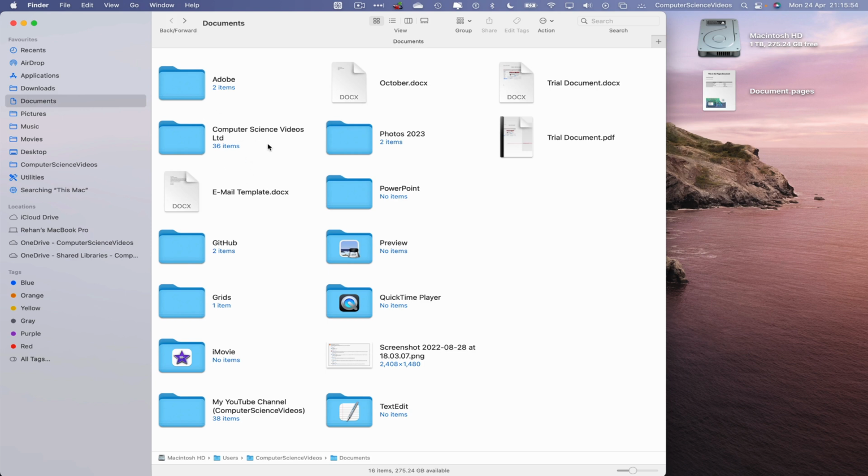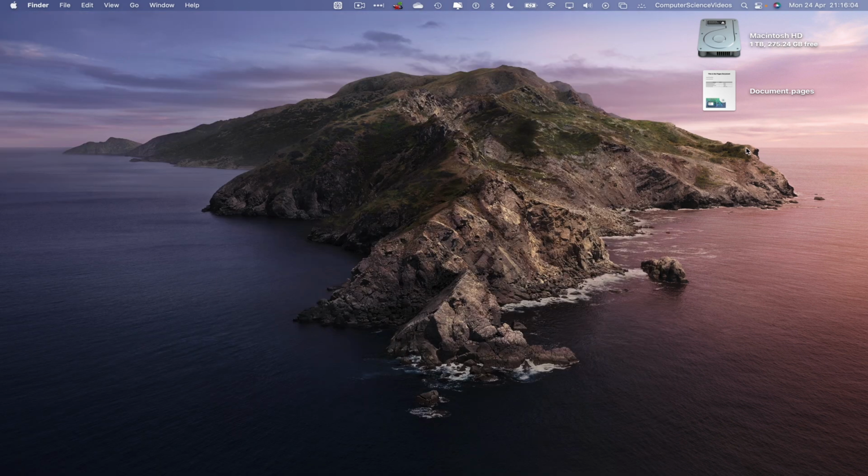Those folders that were color coded and tagged now no longer have the tag as well as the color code, which has been removed. So we can now quit Finder. And so that's it for this video. I'll see you guys on my next tutorial.